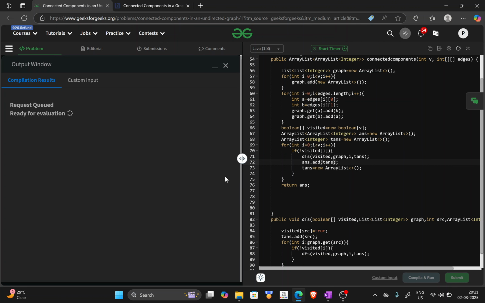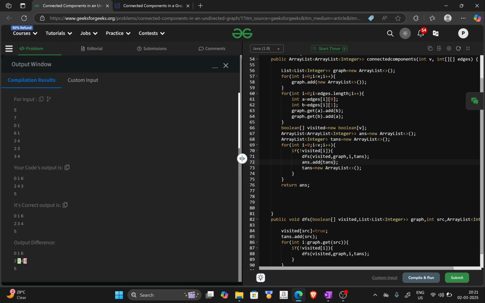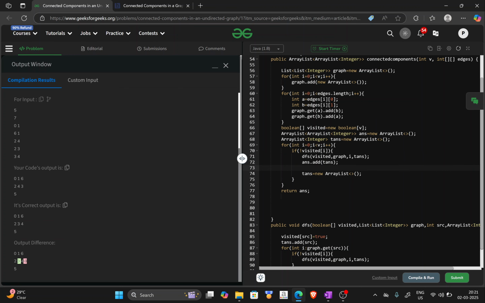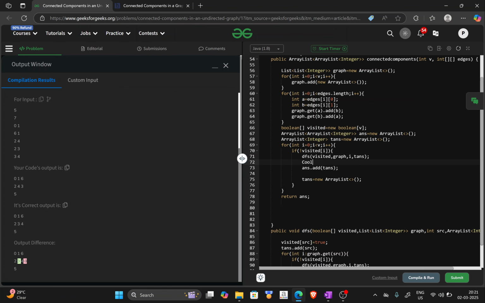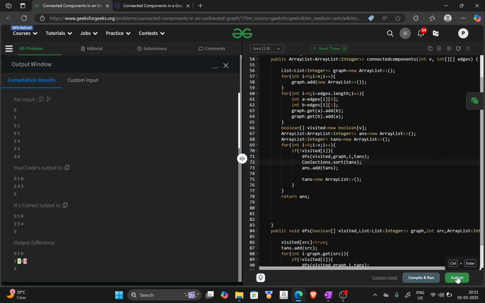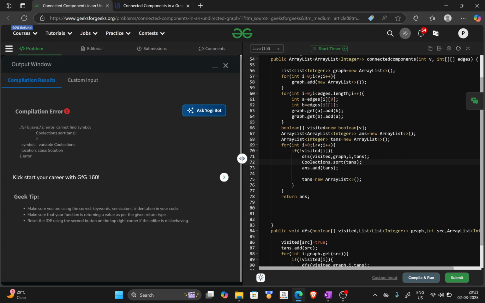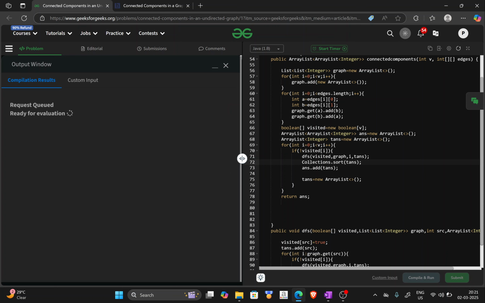It will not submit. Here what's happening is it's expecting the answer in a sorted way. So let's sort it. Sort the temporary answer, and then it will pass all the test cases. Let's submit it, and let's see, it should pass for all the test cases.